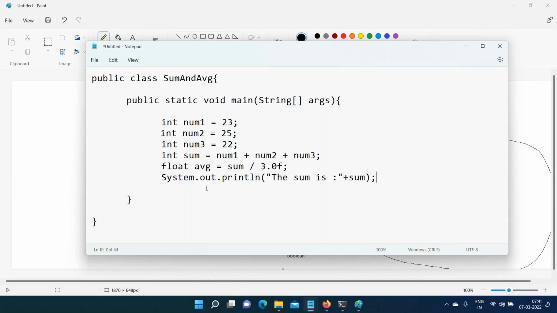What message are you going to write? Your message you will put inside the double quotes. The variable you are going to print, we will write without double quotes. You are going to type that here. The sum is plus, first it is going to print this, and we are appending the sum value here. So the same thing you are going to do here. System.out.println.